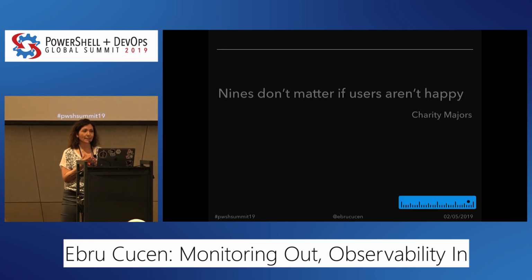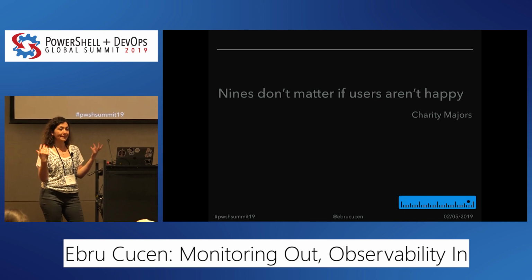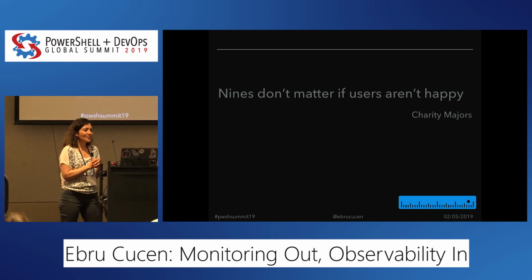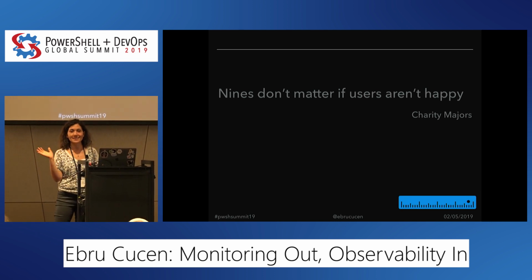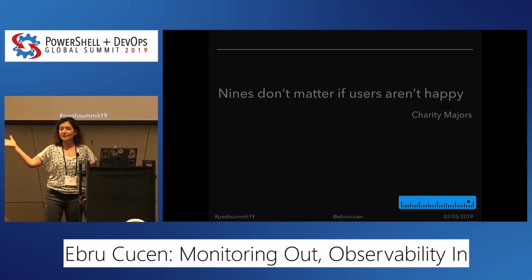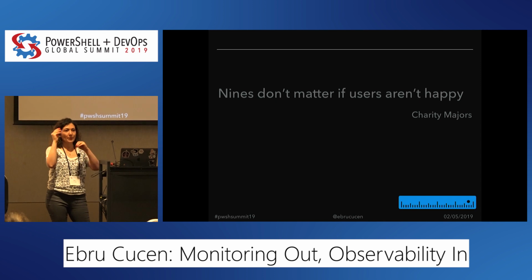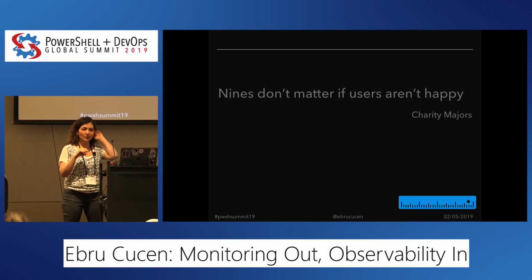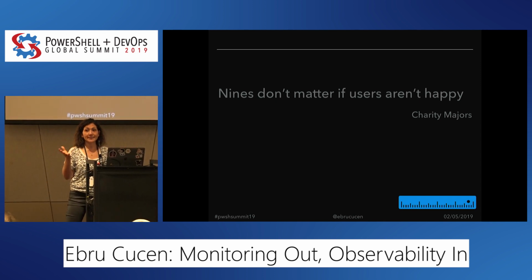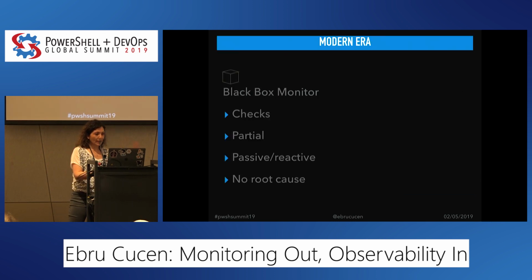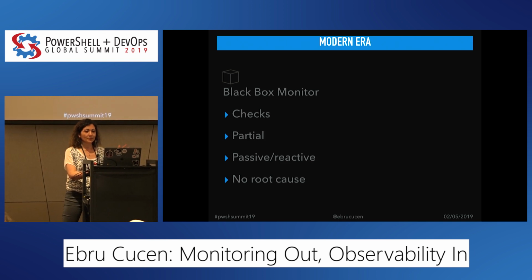Charity Majors, who made observability popular, says how many nines you have doesn't matter if your customer is not happy. You can design the architecture with how many nines you are going to have, multiply each one, and say this is my uptime or availability. It doesn't help the customer. So this was the black box, we said it.